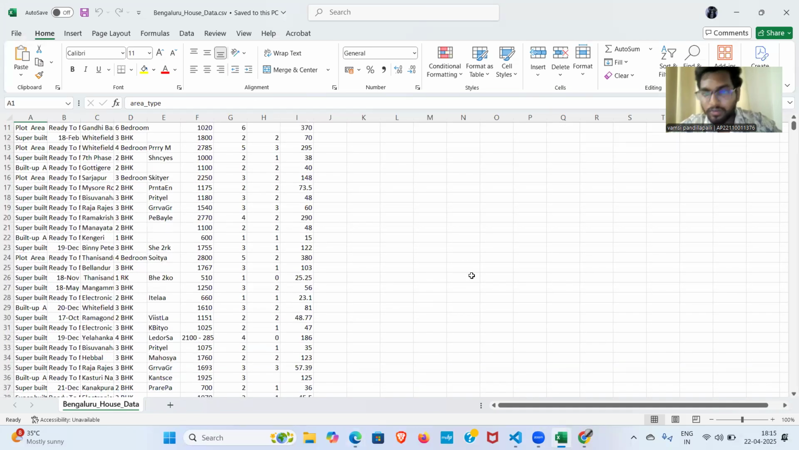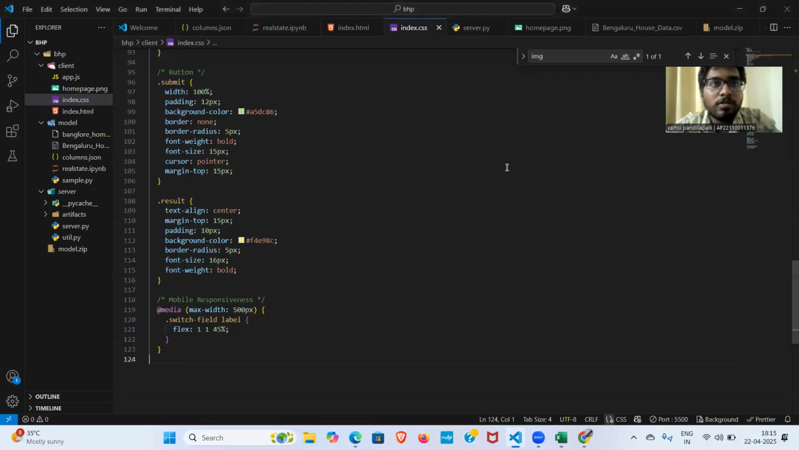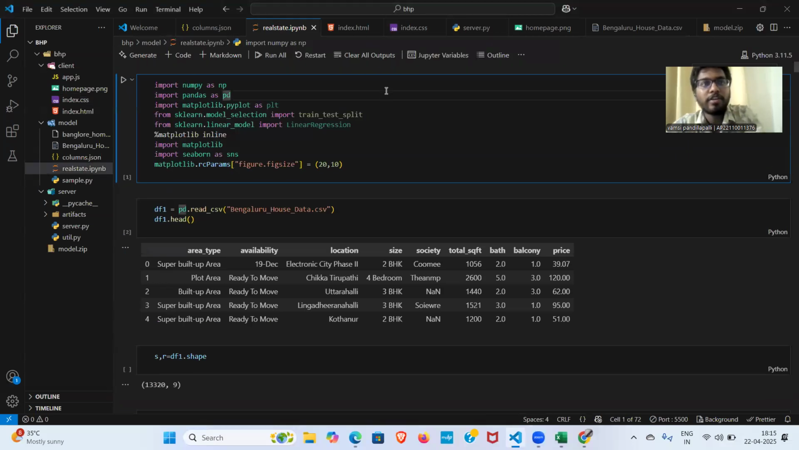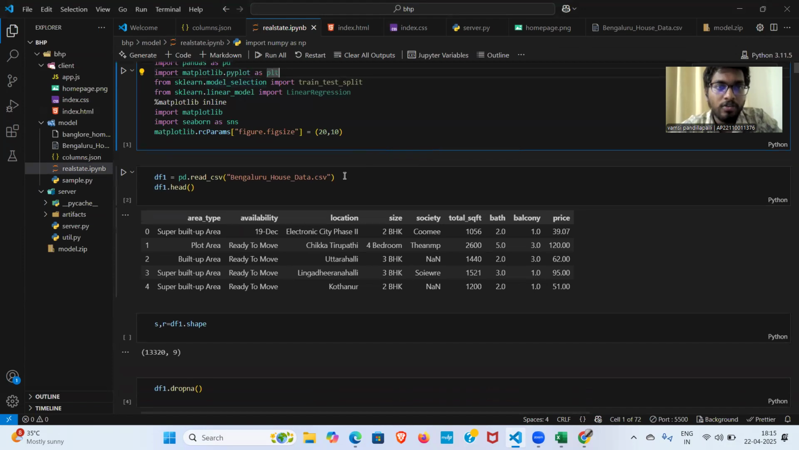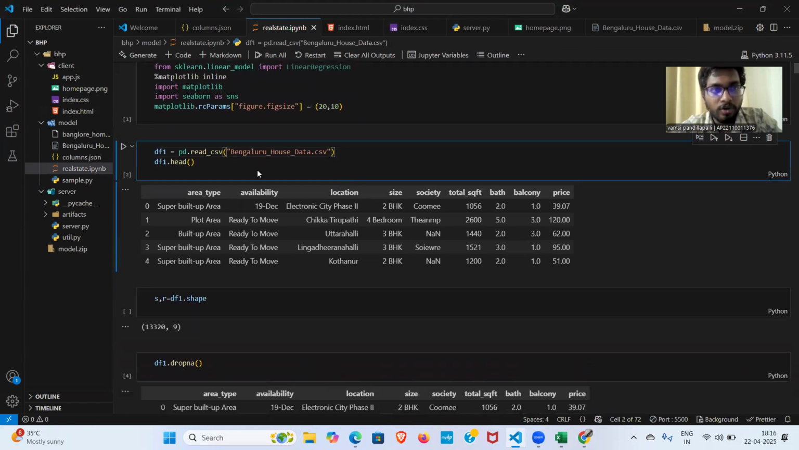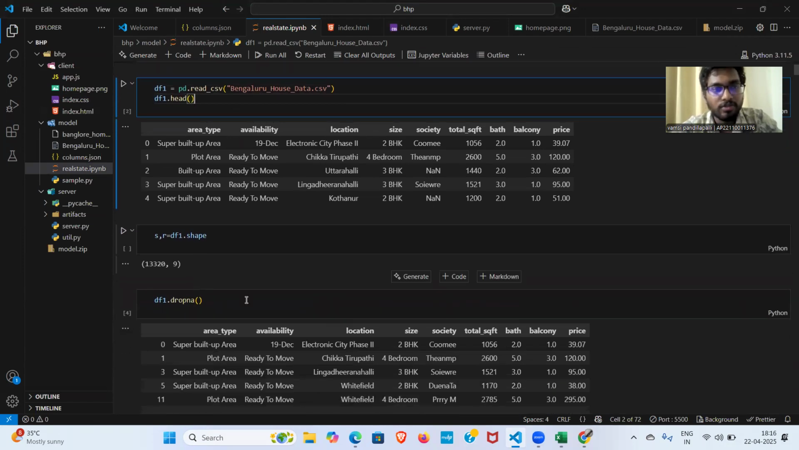Now we can go to our models. Here we are importing the libraries which are used for our project: NumPy, Pandas, Matplotlib and Seaborn for the visualization, and scikit-learn to train our models. We load the dataset into our data frame df1. The initial size is 13,320 records and 9 columns.